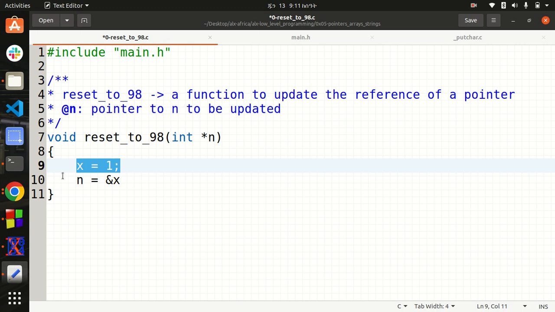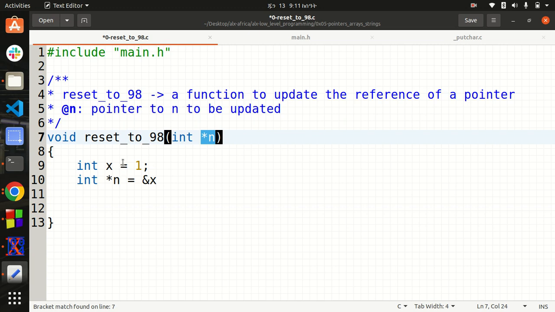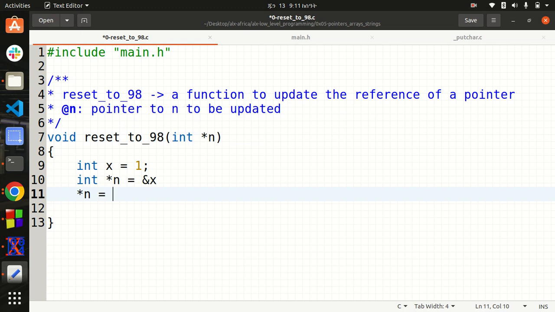So if I make it int x, and this is a pointer pointing to x, we need to change this value, as we have an address to this one, and we need to change the value of this one. How are we doing that? We are going to dereference that variable like this, and equals 98 is our answer.